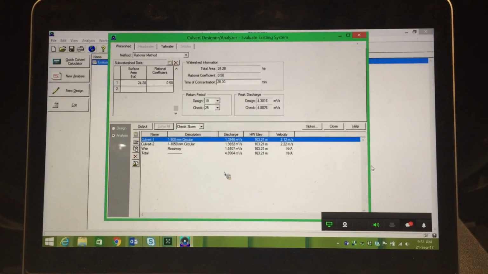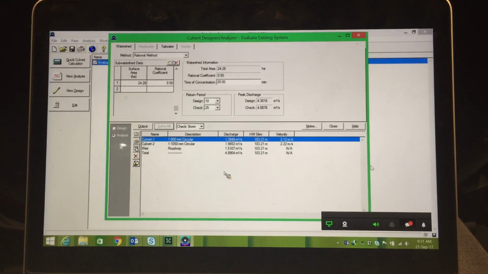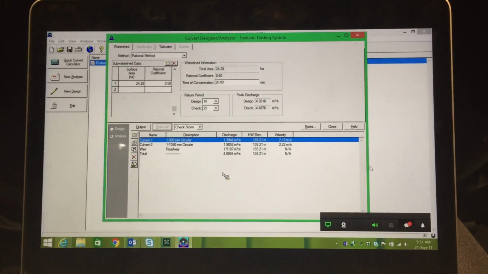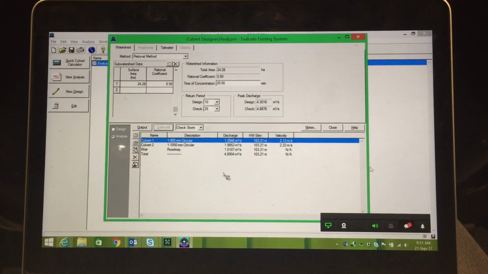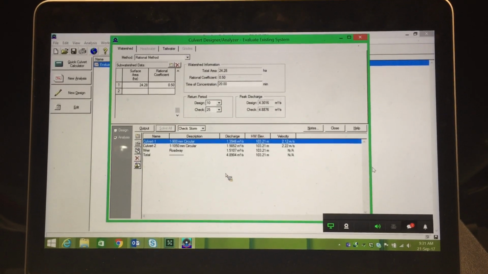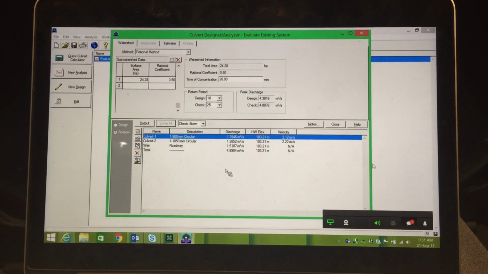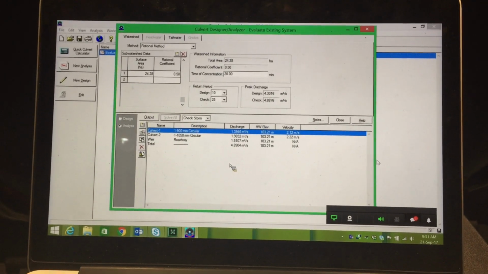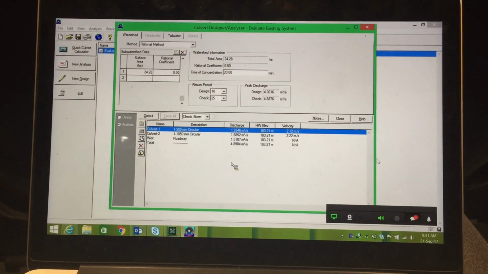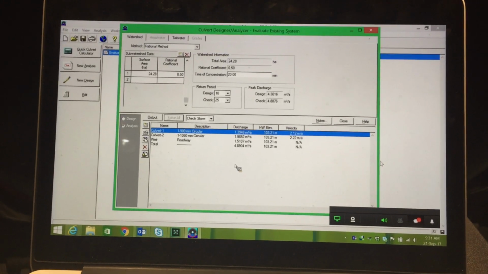All right, so what we're going to do is design a new culvert to replace this system. We're going to give it a freeboard requirement of 0.3 meters, and you'll see how we do that in a second. It's just going to be one culvert basically. So that's how we're going to design it.